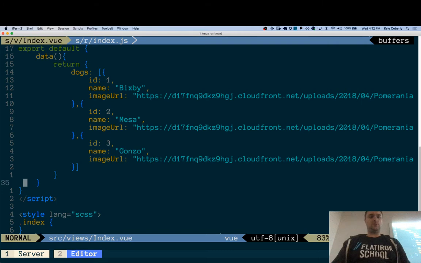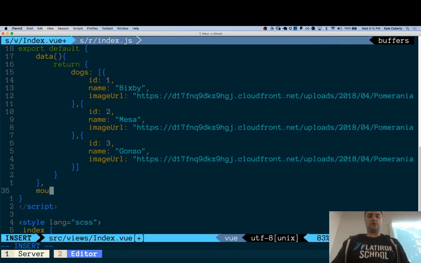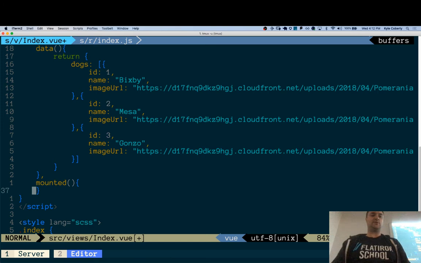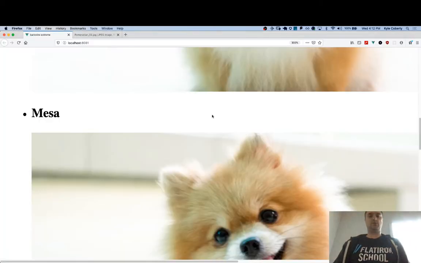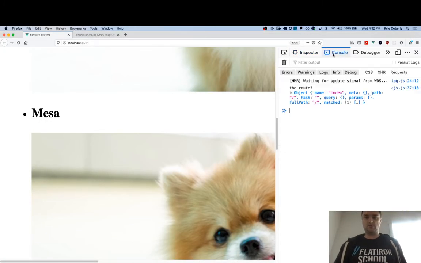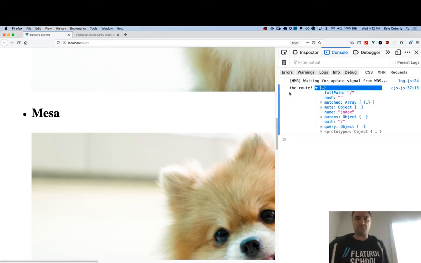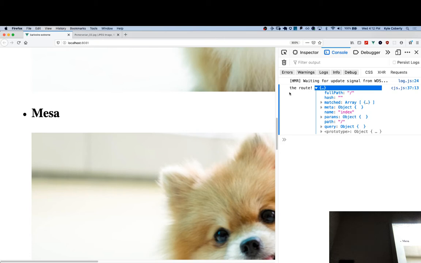And peep this. We do something like mounted, add a lifecycle hook in here. We actually have access to things like information about that route. So we can say this.$route. And check that out. Got access to all kinds of stuff. And if there was like partials, like the ID or something like that, all that stuff's available here. Query string, all of it.